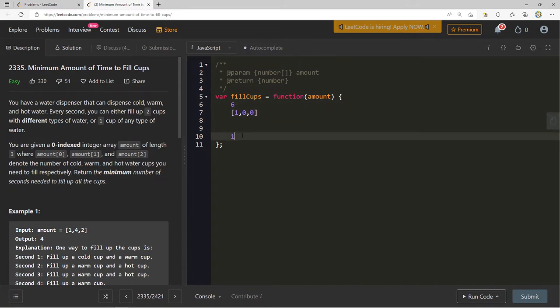Now here we just do 1. I guess I can keep doing that. I can keep doing this until the top one is not 0. Whenever the top one is just 0, then I'll just add whatever the last one is. That's how many seconds I'll need. That sounds like a weird algorithm, but I'm going to give it a shot.